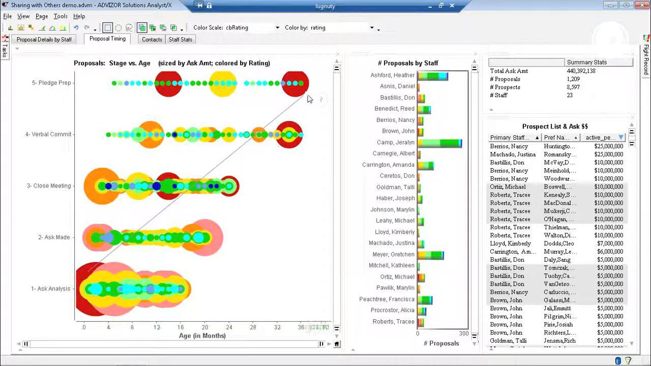And by the way, each circle is a proposal. If I put the mouse over it, I'll see the name, the dollar value, and some stats about it. The bigger ones are larger proposals. The smaller ones are smaller proposals. The coloring is by the rating of the customer or prospect getting the proposal. The hotter colors are the higher rated customers or prospects. The cooler colors are the lower rated. And there are some stats over here.